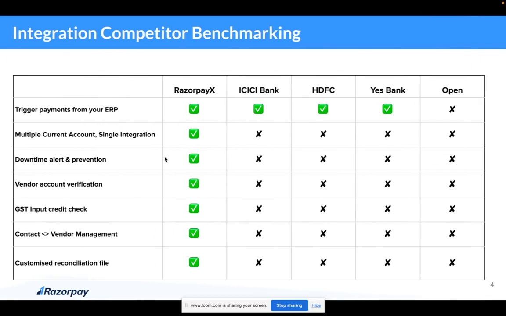But with all of this, now you can trigger the payments directly from your ERP, have multiple current account support from a single integration, have downtime prevention, which we showed you in the demo, have GST input credit check, which we showed you in the demo, as well as have things like triggering payouts from your ERP, which again we showed you in the demo, as well as having a customized reconciliation file should you go with SFTP transfer.